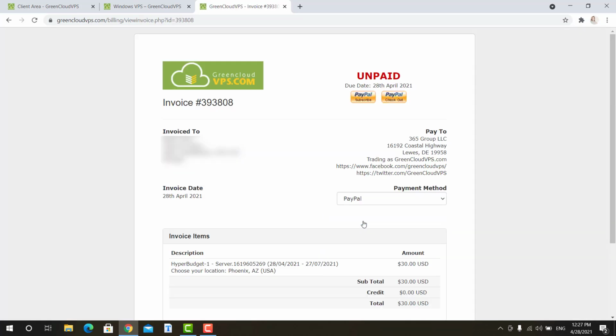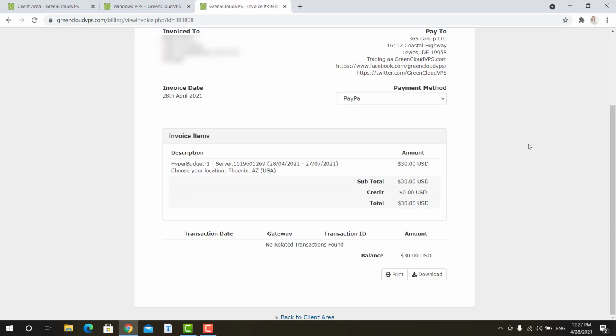So this is what it would look like. It's unpaid now because we are doing this as an example. You have all of the information and this is your invoice. You have invoice to, pay to, invoice date, payment method, and then you have the invoice items. It gives you all of the information on what exactly you're paying for. You can choose to print or download this invoice.